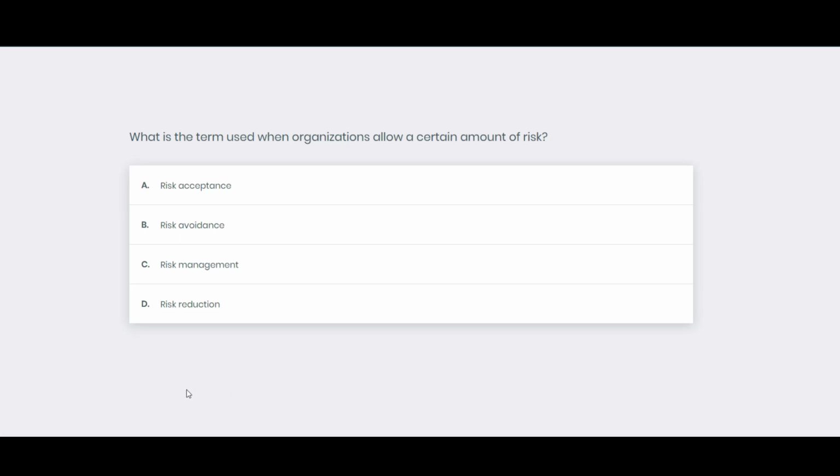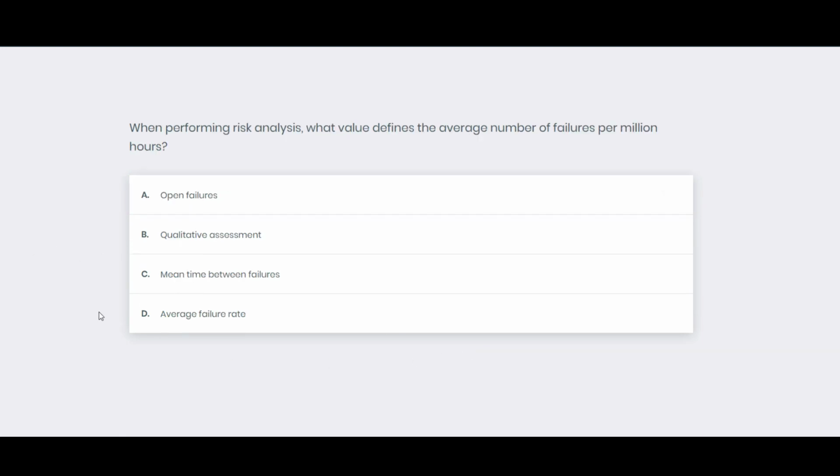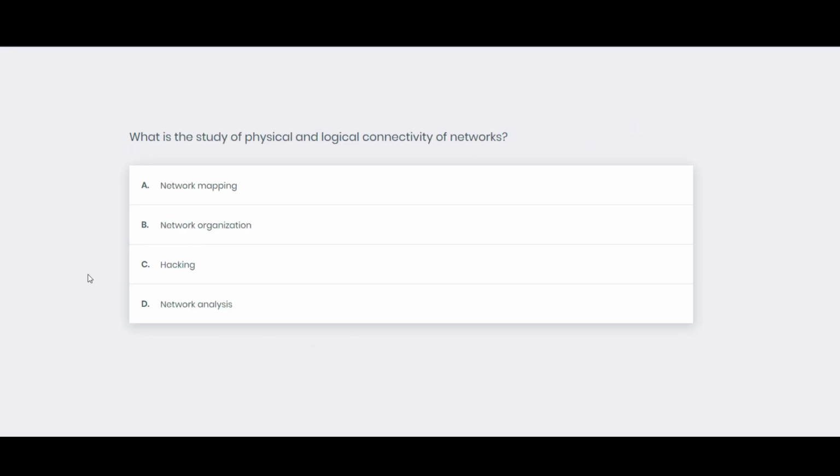What is the term used when organizations allow a certain amount of risk? Oh, risk acceptance. This is easy. When performing a risk analysis, what value defines the average number of failures per million hours? I know this one. Failures per million hours. This is mean time between failure. Sometimes they put this empty. Yeah, I go for C. Mean time between failure. Quantitative assessment, no. Average failure.